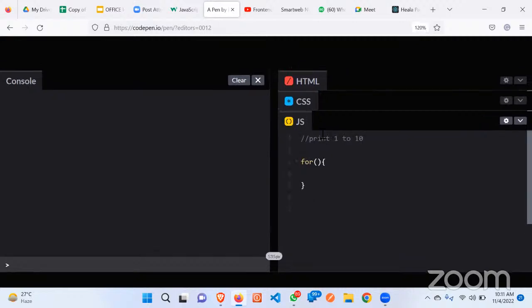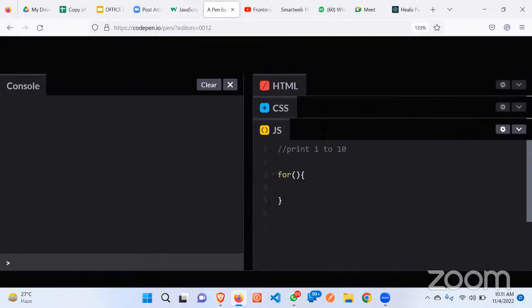I'll zoom my screen, because if you are unable to see my screen, I believe now you should be able to see it better. So now we want to print 1 to 10. The first condition is what? We start from 0, or let's say we start from 1, as I've said, we are printing from 1 to 10.